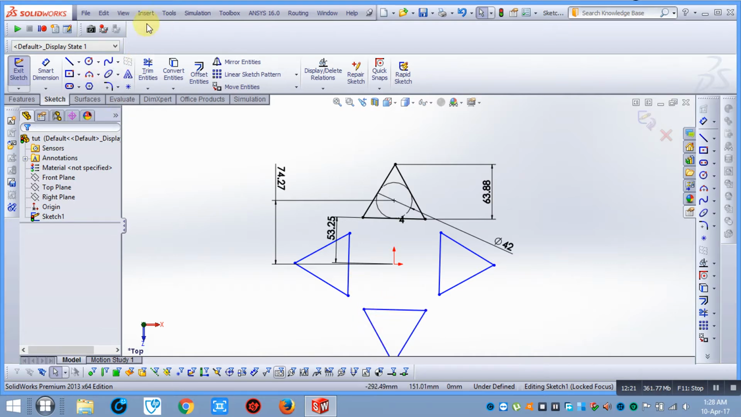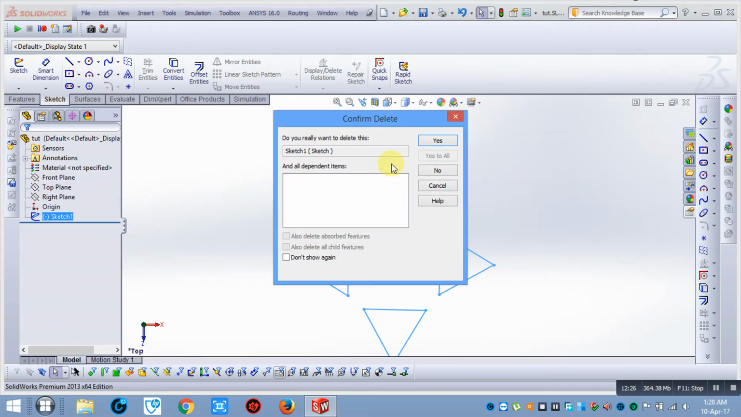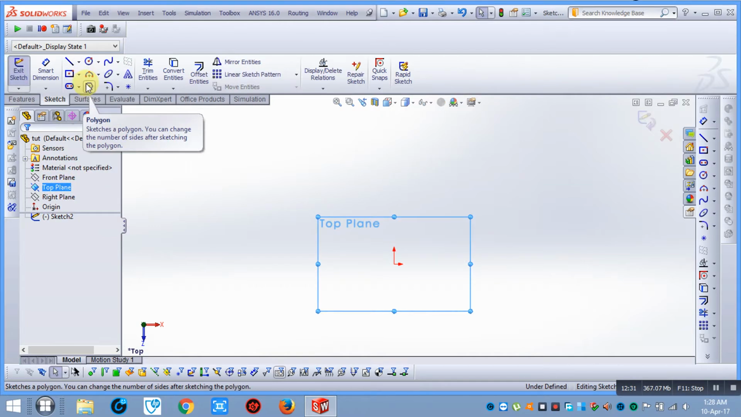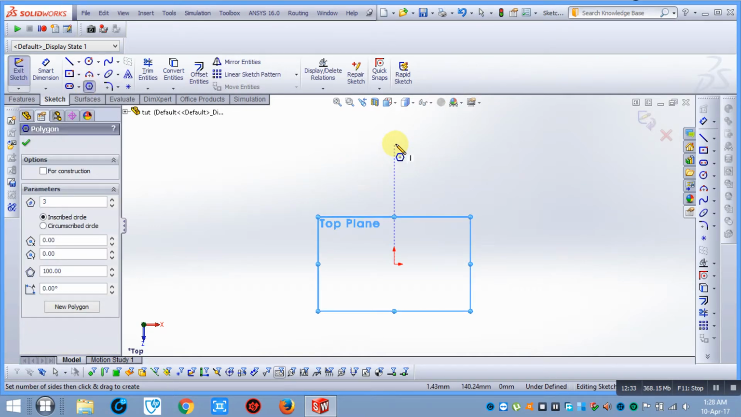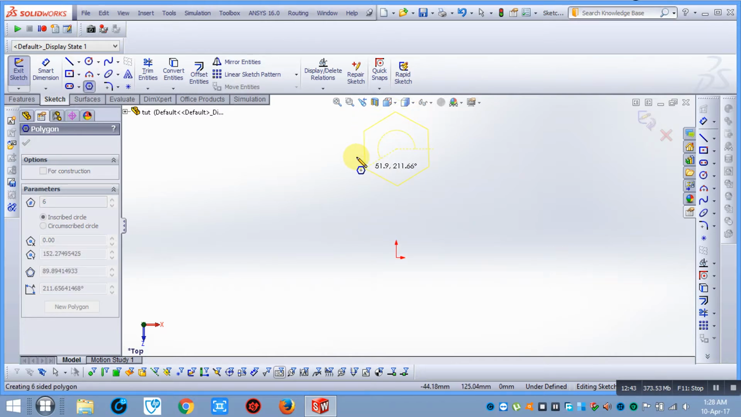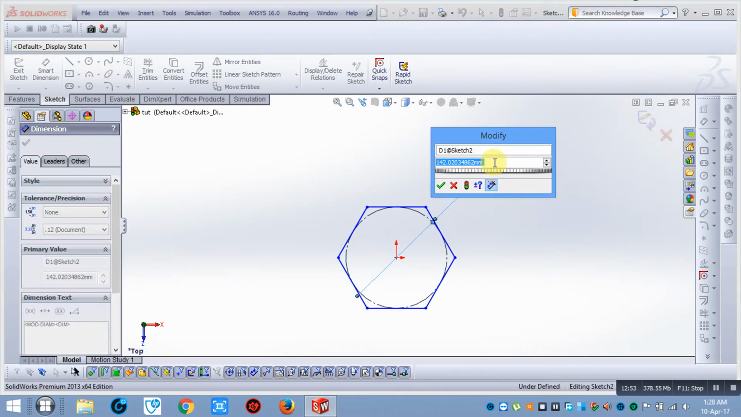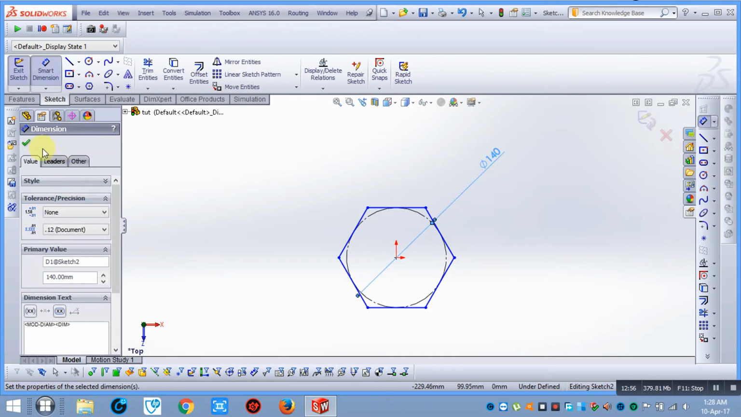Now I'm going to show one more thing. I'm going to again take a top plane. This time I'm going to take a hexagon. Okay, let's take it from the center. I'm going to make this universal center its center. For defining it, I will take a 140 millimeter radius.